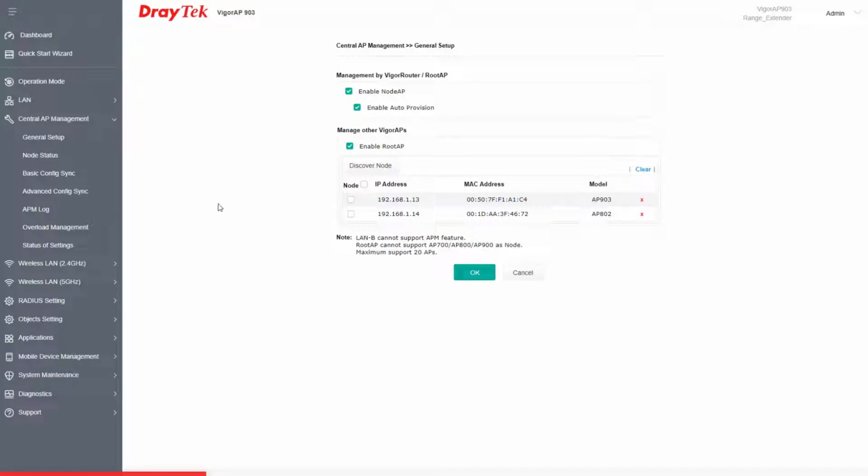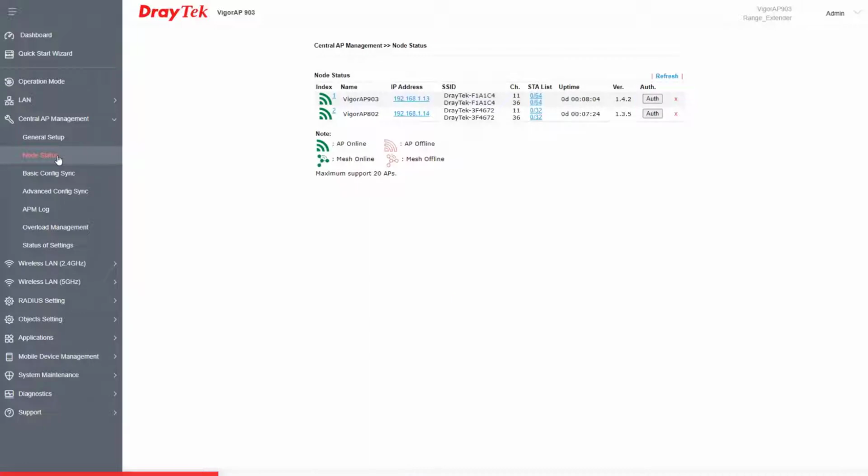Next, click on the Discover Node button to discover all the access points on the local network that are hardwired to the same network as the root AP. When the Discover process is completed, a list of access points will appear. Then select the devices you want to manage and click OK to save. Now to check the status of the devices being managed, go to the Node Status page. Here you can see the devices in the list along with some additional information, such as the SSIDs, wireless channel, uptime, and the installed firmware version.